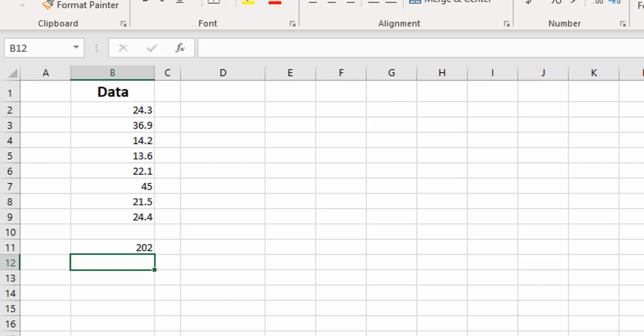Let's say I wanted to do something else. Let's say I wanted to find the average of these numbers. Well, I already found the sum, which is 202. And then I could count: 1, 2, 3, 4, 5, 6, 7, 8. I have 8 values. So I can just say equals 202 divided by, and I didn't type in 202, I clicked on the cell with 202 in it, divided by the 8 values. Now that comes out to be 25.25.